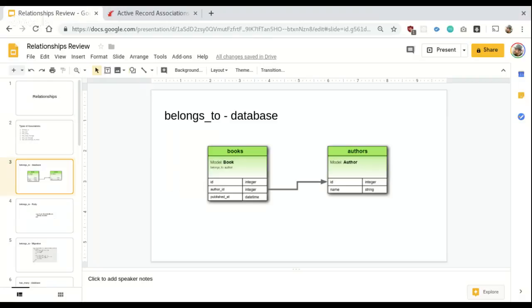Each book belongs to one author, and that's why we have this column right here, author ID. Questions on that?